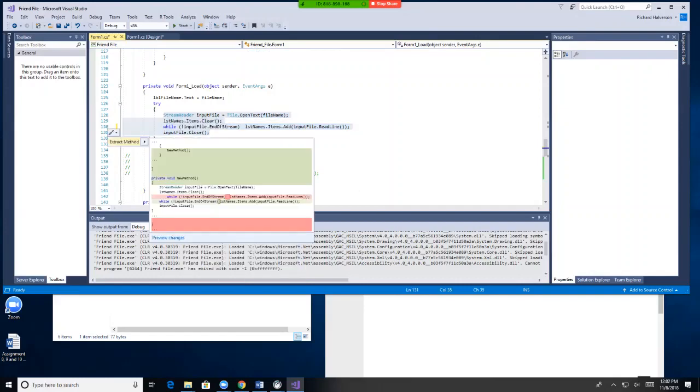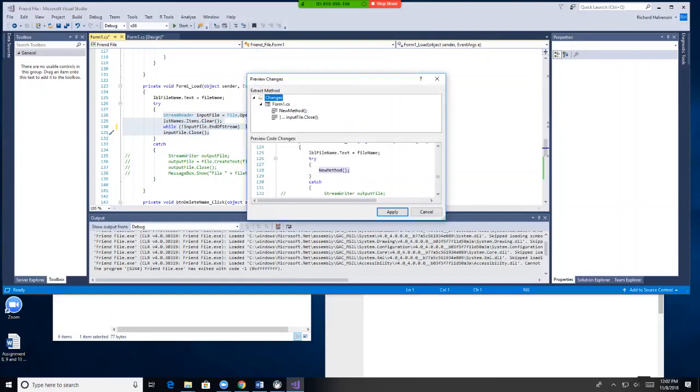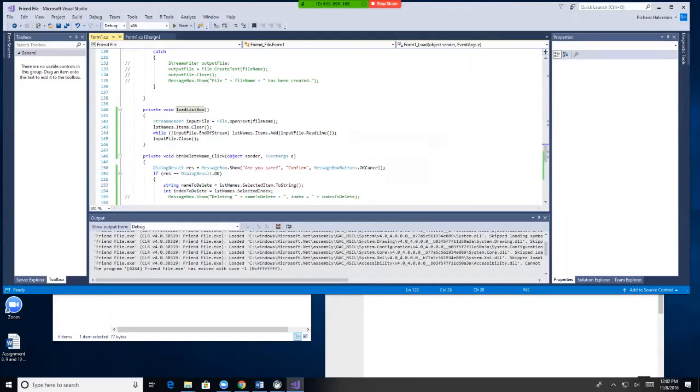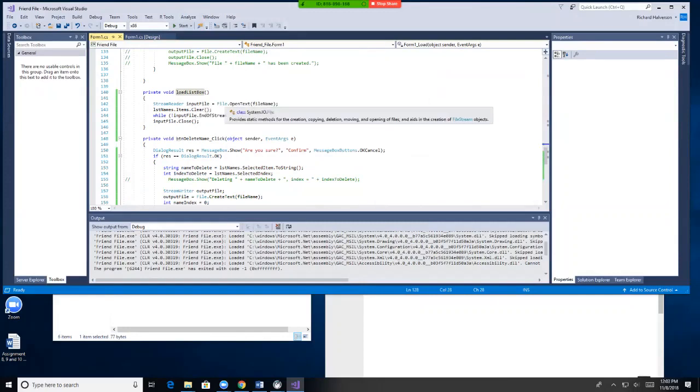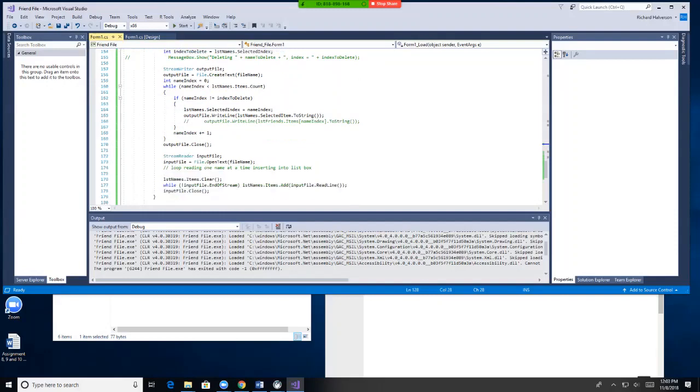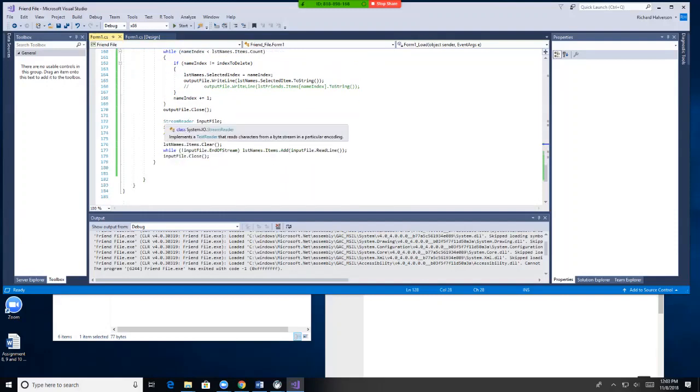refactoring, preview changes. And so yes, we're going to put a new method, and we're going to put it outside somewhere, apply. And so here is that. So I'm going to call it load list box. Apply. Okay, so that's load list box. And so now wherever I'm loading the list box, starting with opening the file, defining this.